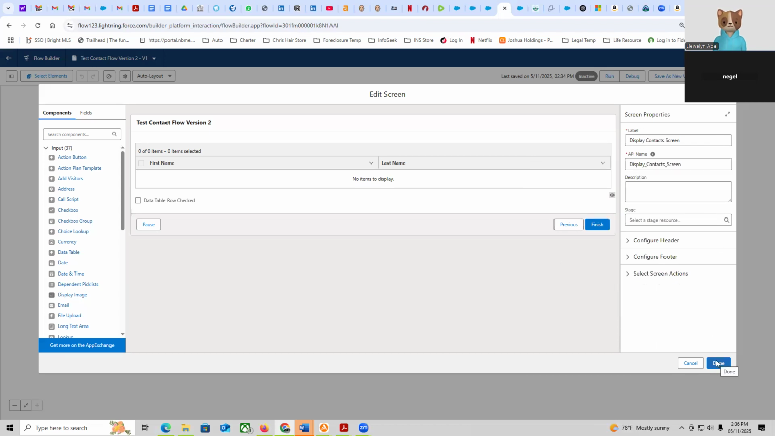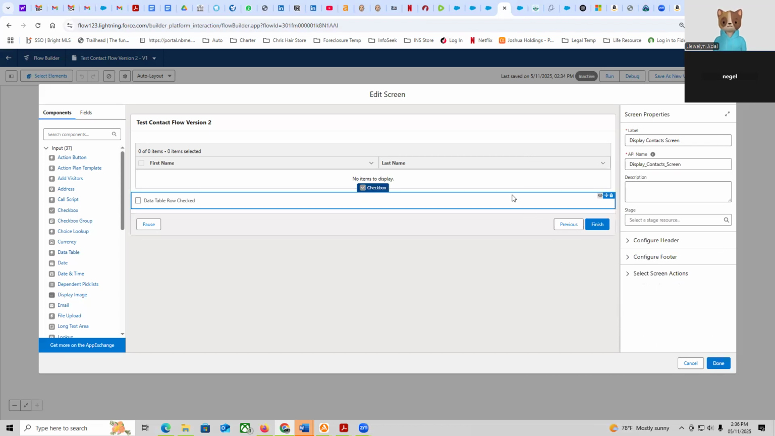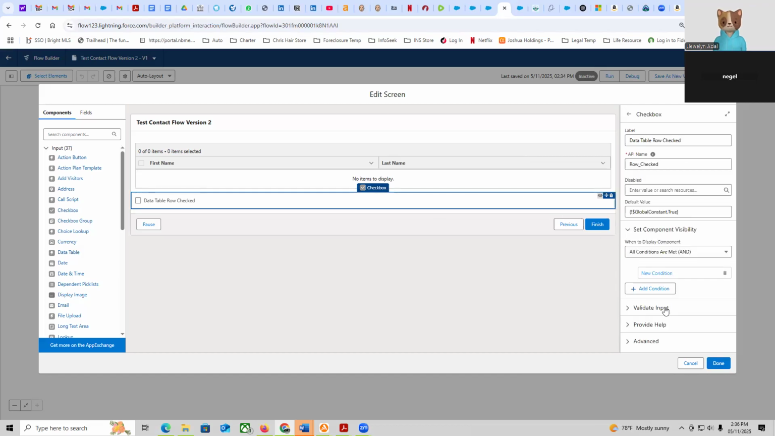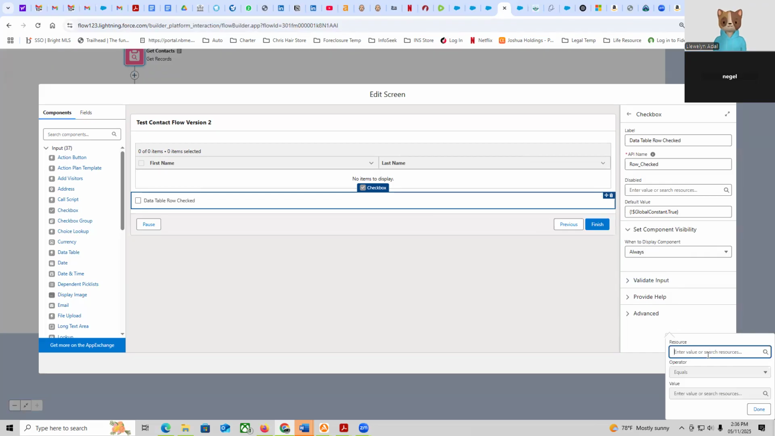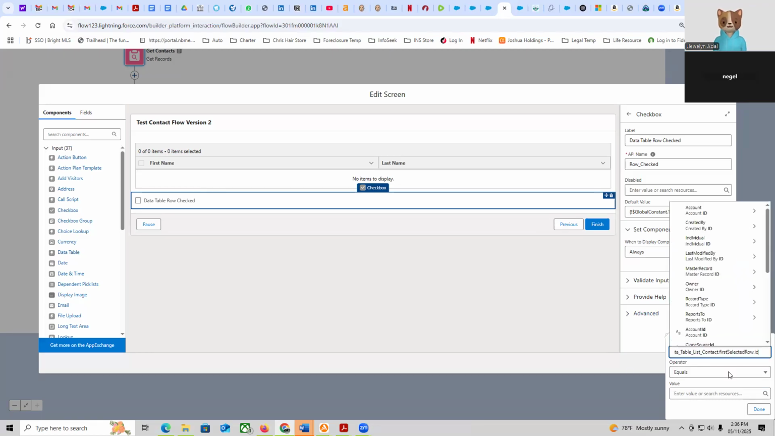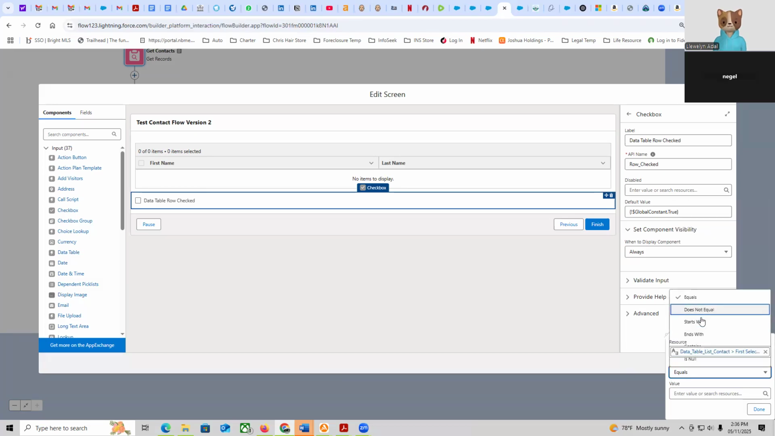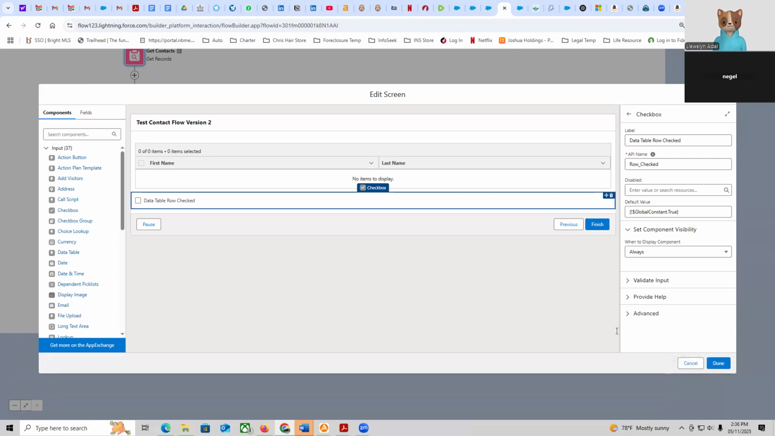Click on data table row checked again. I want to see if it took that visibility. No, click on new condition. Yeah, let's do that again. Okay, data table. First selected row is right there. You can click on it and just type in ID, right? And say does not equal and leave it like that.